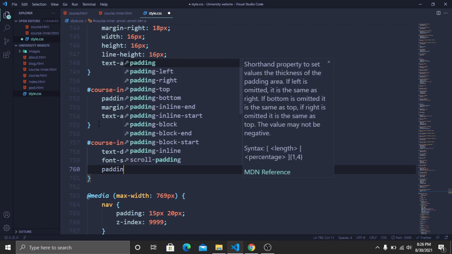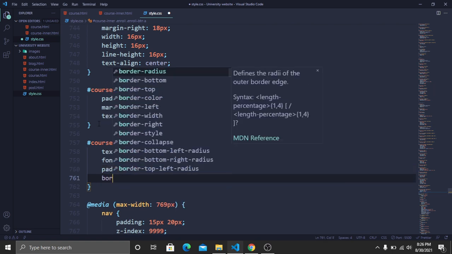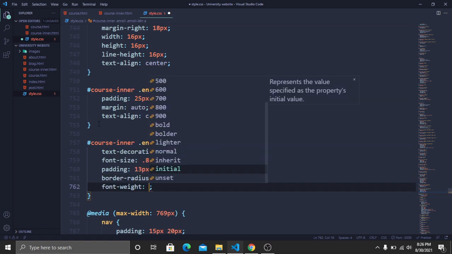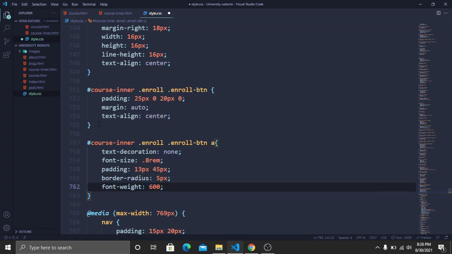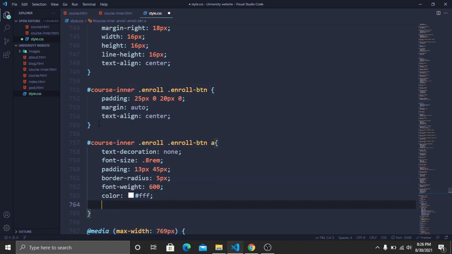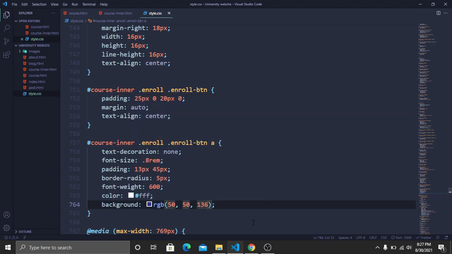And here I have to give a padding. Padding from top and bottom will be 13 pixel, from left and right will be 45 pixel. Then I will add a border radius and the border radius will be 5 pixel. And the font weight will be 600. Then we have to give a color and the color will be white. And here we have to add a background color also. Now save and go to our website.